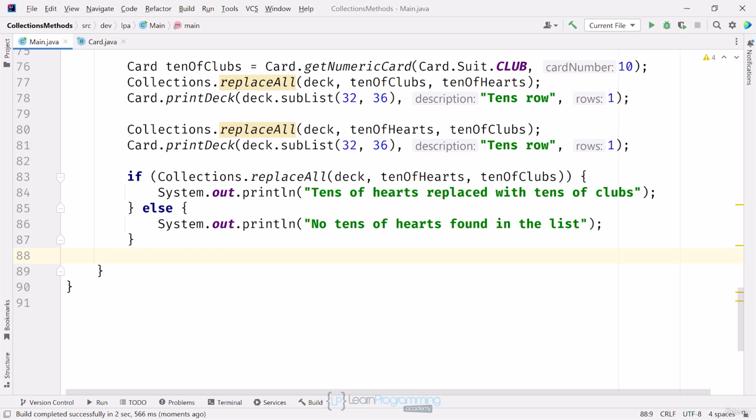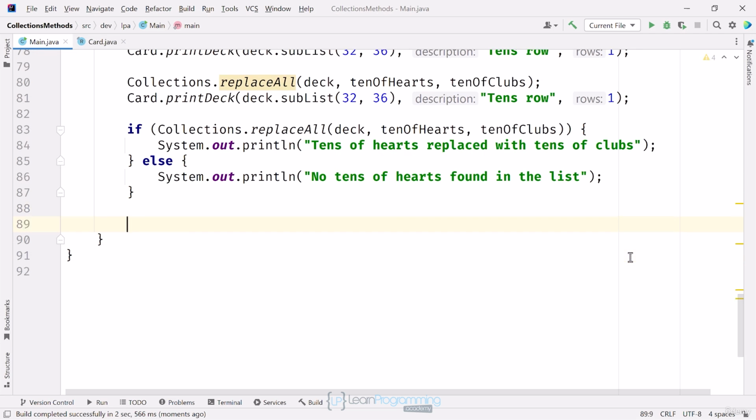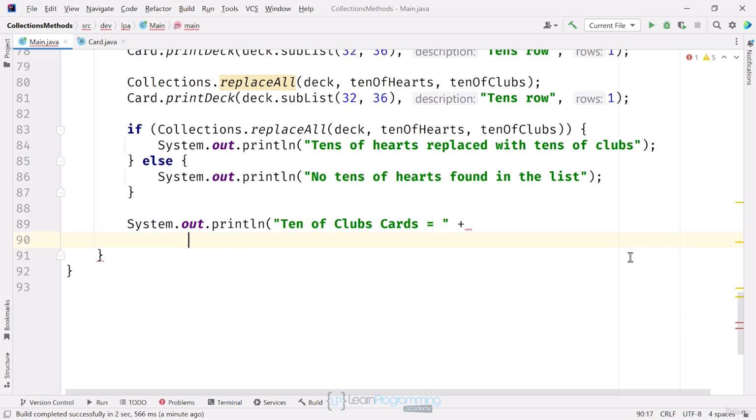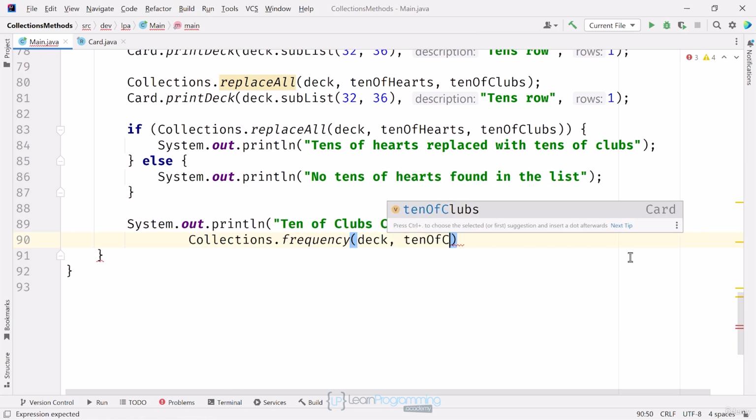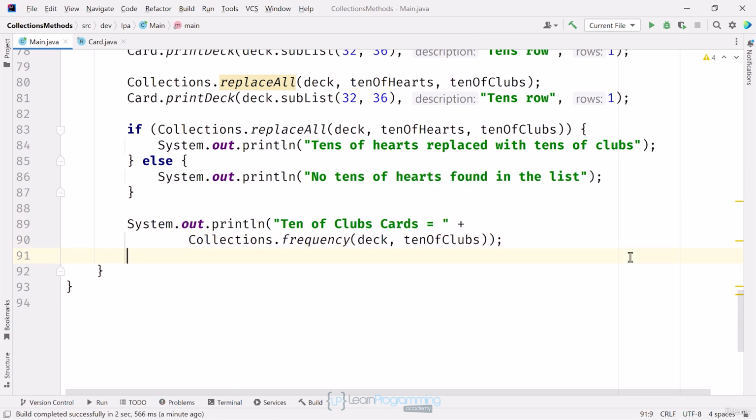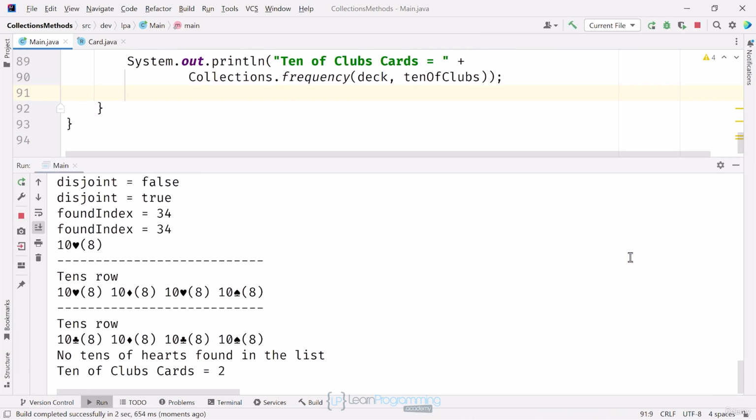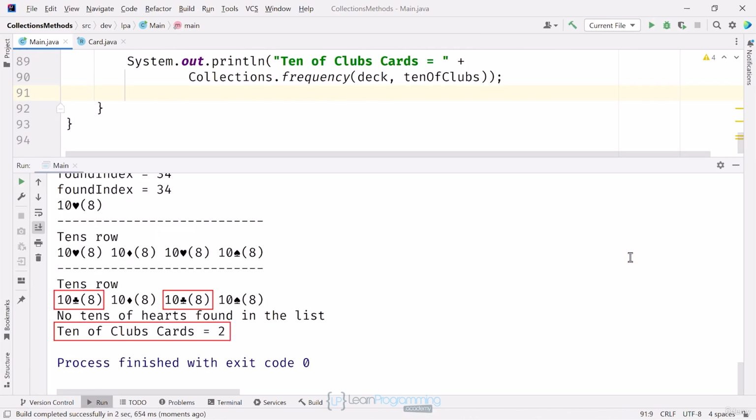Another interesting function is the frequency method, which allows you to check for duplicates in your collection. I'll make a call to this method directly in a println statement. I'll pass it my deck and the 10 of clubs card. Running this. You can see the message showing that two tens of clubs were found in my list.